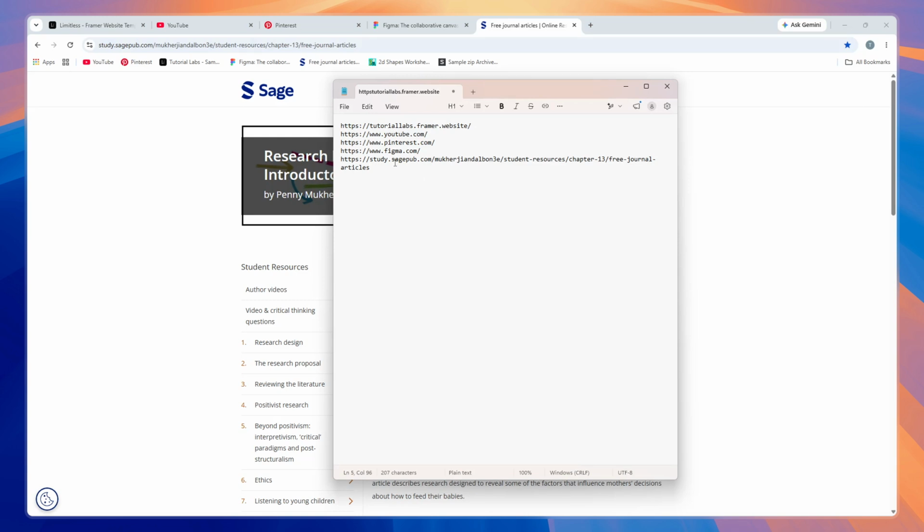Now comes the crucial step that makes this automation work. At the very beginning of each URL in your Notepad, type the word start followed by a space. So for example, if your link is https://www.google.com, you would change it to start https://www.google.com. Do this for every single URL in the list. This command tells your computer to launch each website when the file is executed.